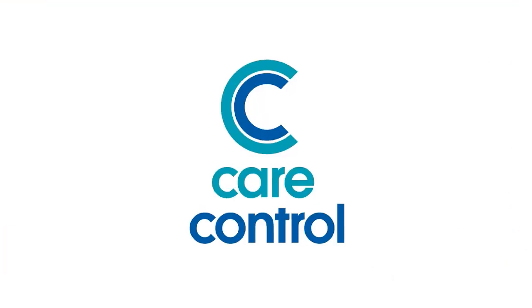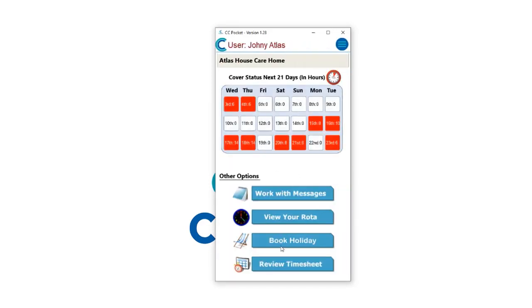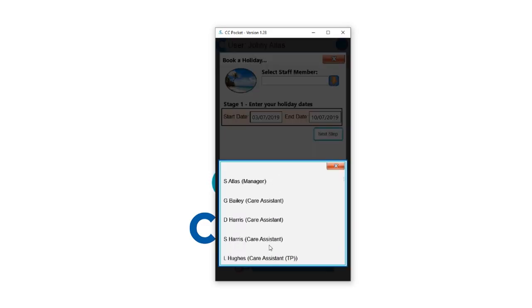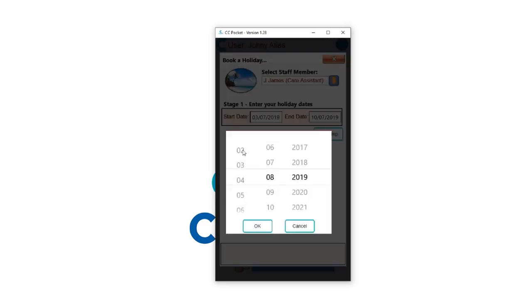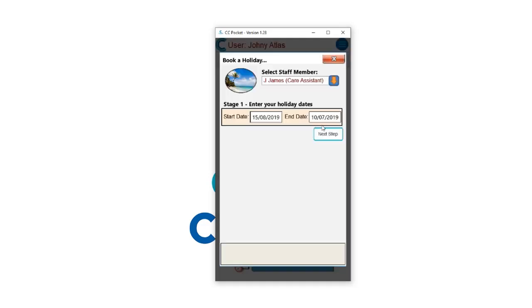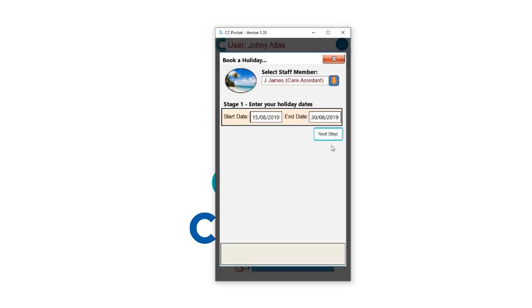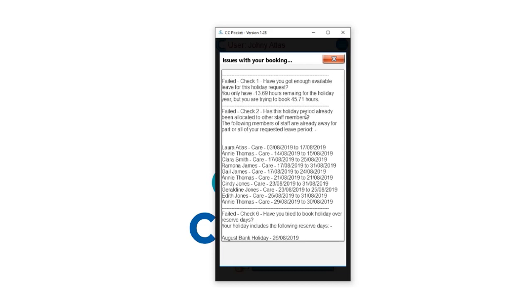And similarly, if staff are using Care Control Pocket, we can go to the staff menu, and here you now have the new option of booking a holiday, and staff can use this. As an administrator, I have the option to pick multiple staff. They won't have that option obviously, but here we've got the same type of functionality in terms of being able to pick dates from the list, running the checks, looking at the issues, and then putting that information into the system.